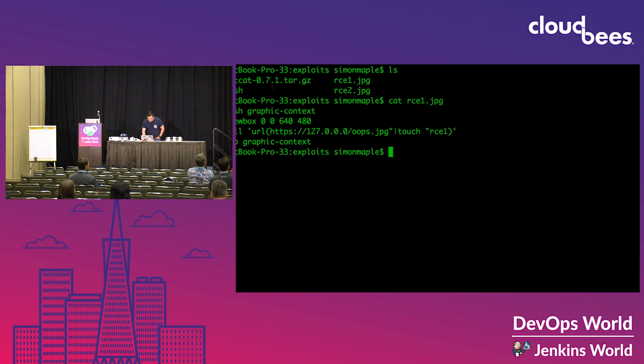But what we're doing is we're breaking out of the string. We're going to provide just an OR, and then we're going to just touch a file just to show that we can actually do something. We can actually run some remote code execution. So that's all we need to do.